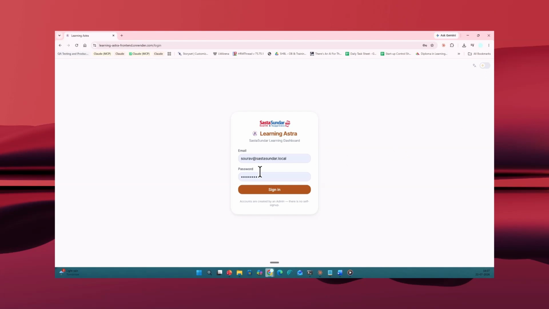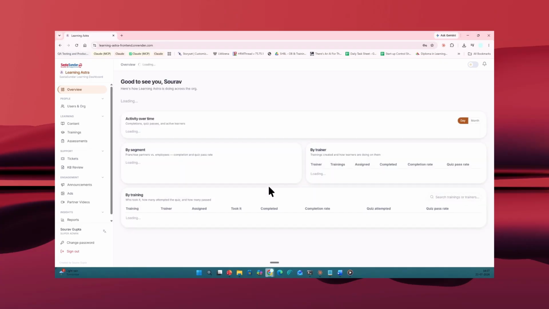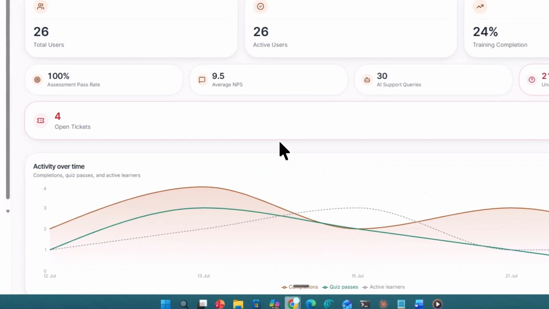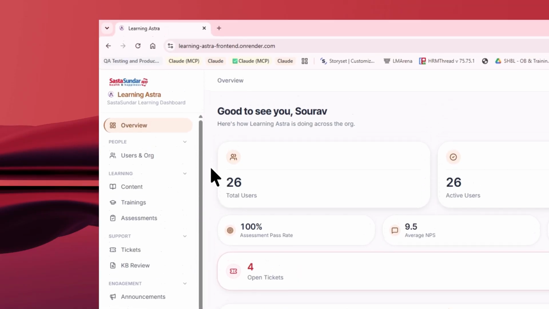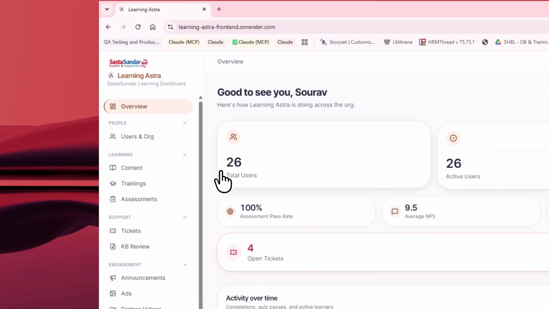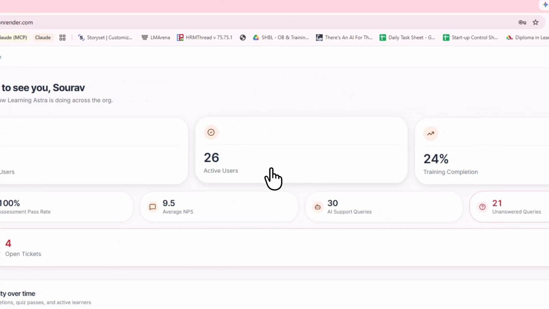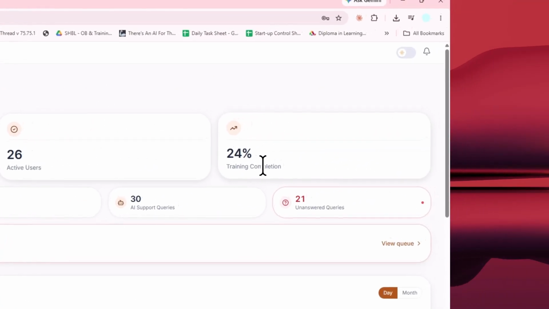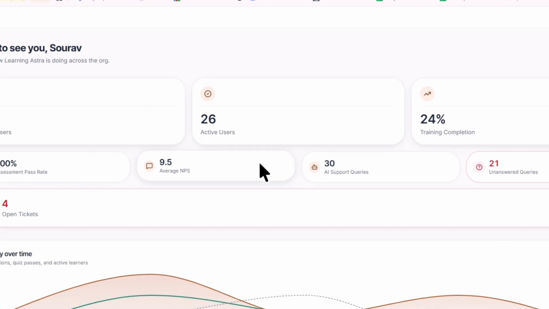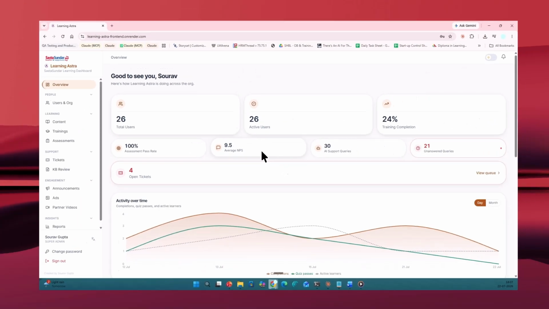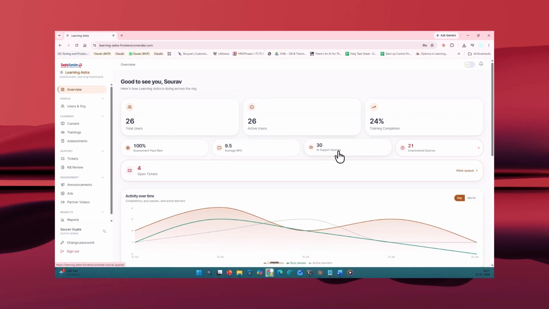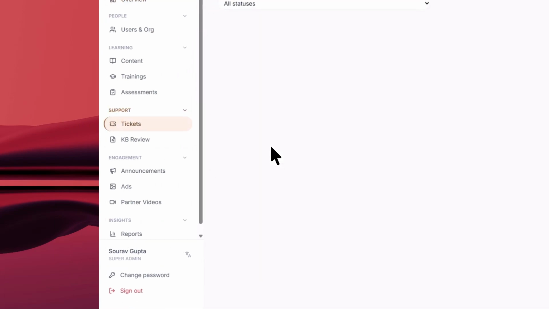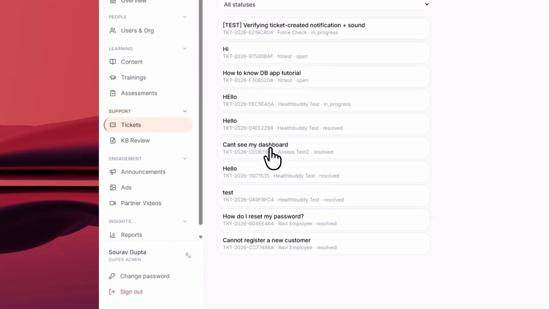Let's start with the most powerful role in the system, Super Admin. Part 1, Super Admin Walkthrough. Overview. This is the overview. The first thing a super admin sees: total users, active users, and the org-wide training completion rate right up top. Below that, average NPS score, how many questions the AI support assistant has answered, and how many tickets are still open. Every one of these tiles is clickable. Clicking open tickets takes me straight into the support queue, no extra navigation needed.